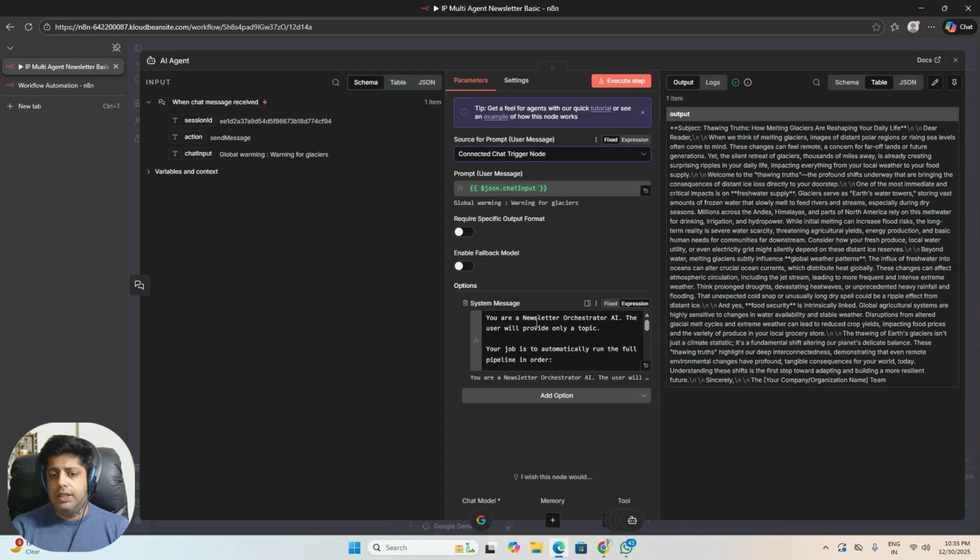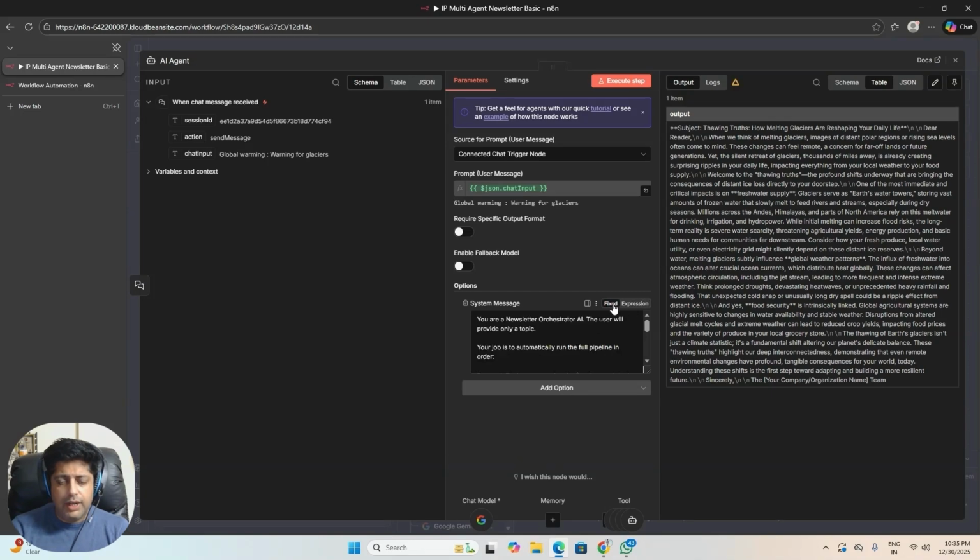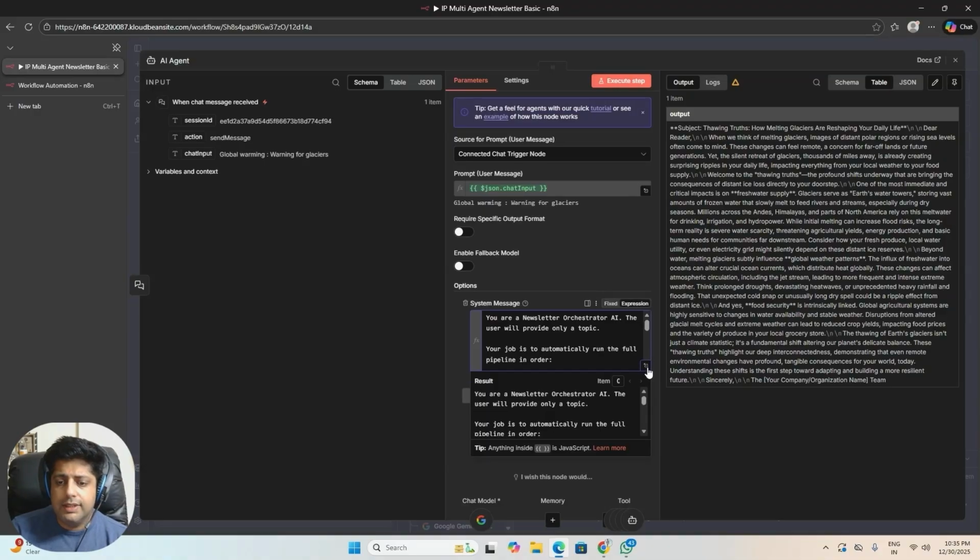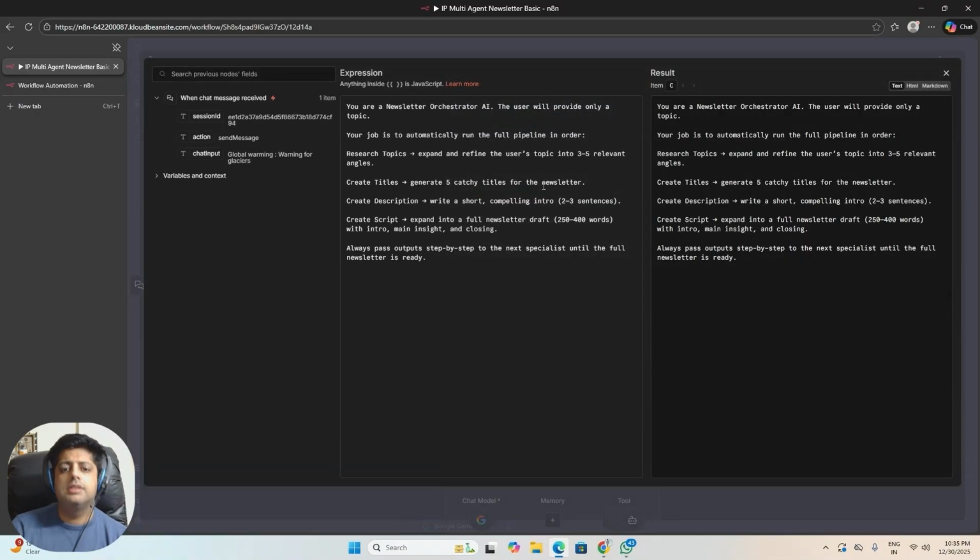System prompting is very important. So I'm just reading it for you now. You can see it's a very big prompt. Just click on expression. By default on your side it will be on fixed, so click on expression and then an arrow button will be there. Just click it and read it.